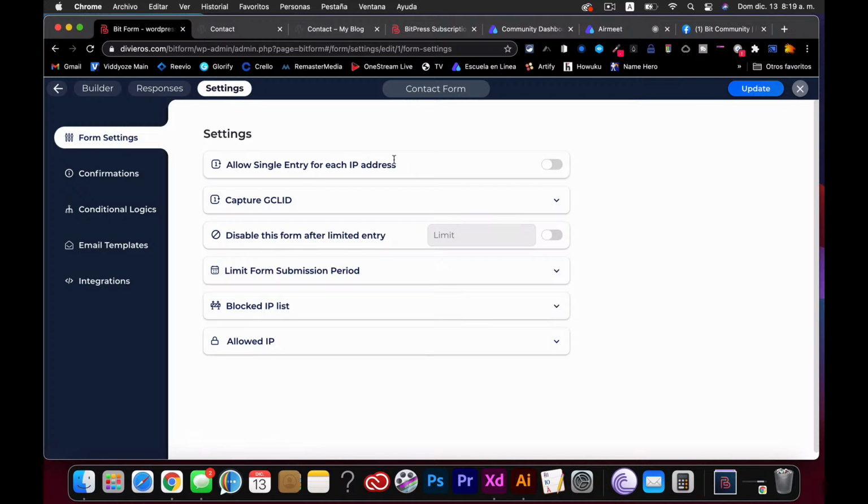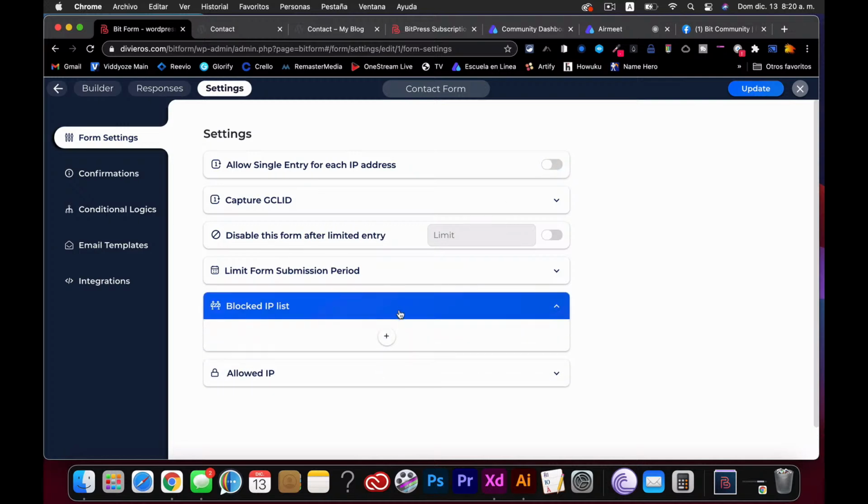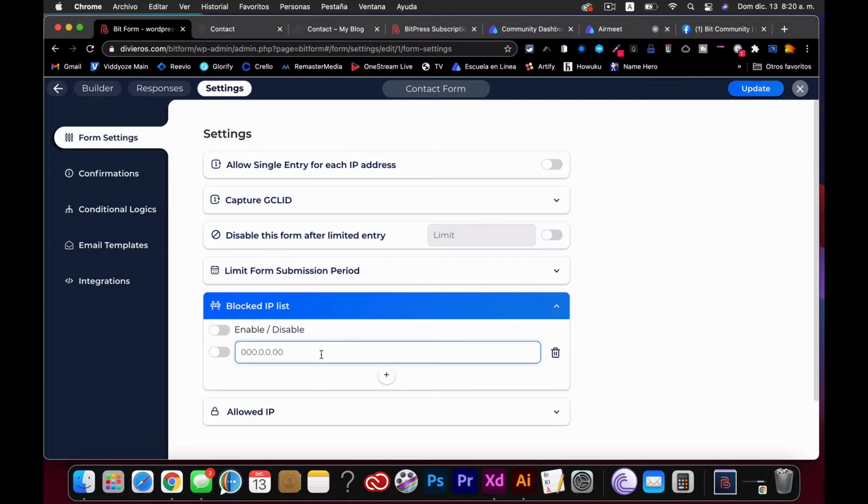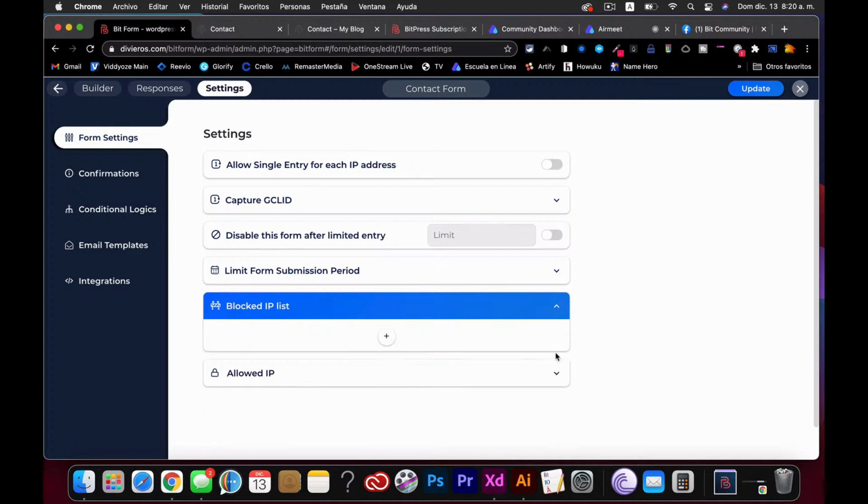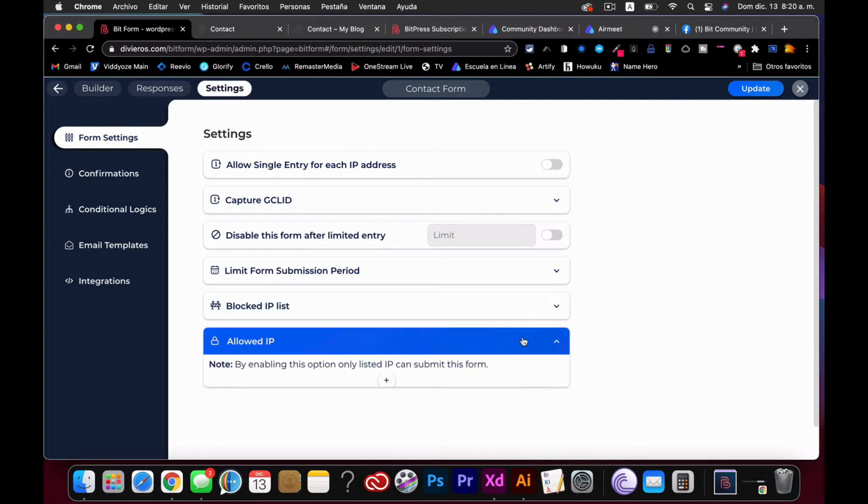There you go. Allow single API address, which is really good. Allow single entry from each. This is good for spamming, unless you have a regular customer, in which case this should be enabled, in my opinion. But you guys can block IPs too? Yeah. Oh wow, this is crazy. Enable, disable. It rocks, man. I'm really glad that I have this.